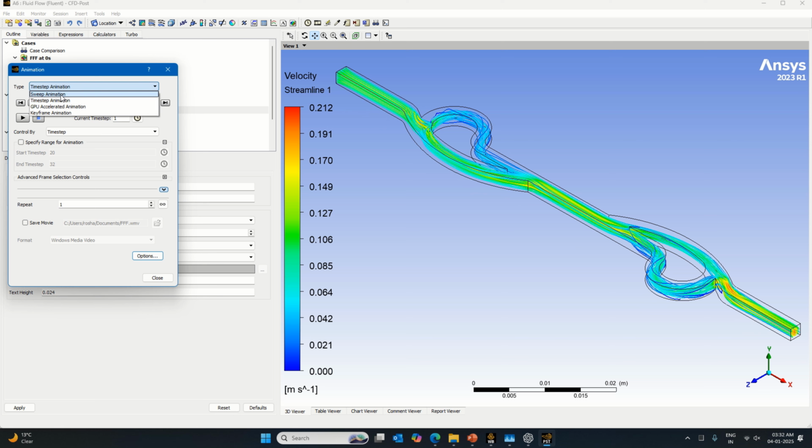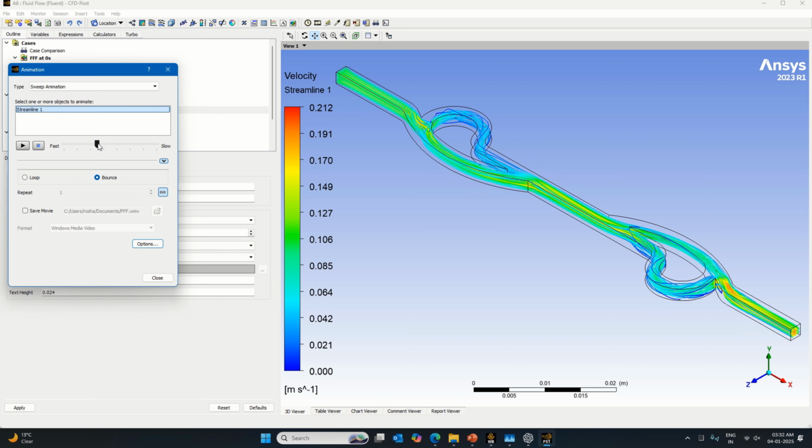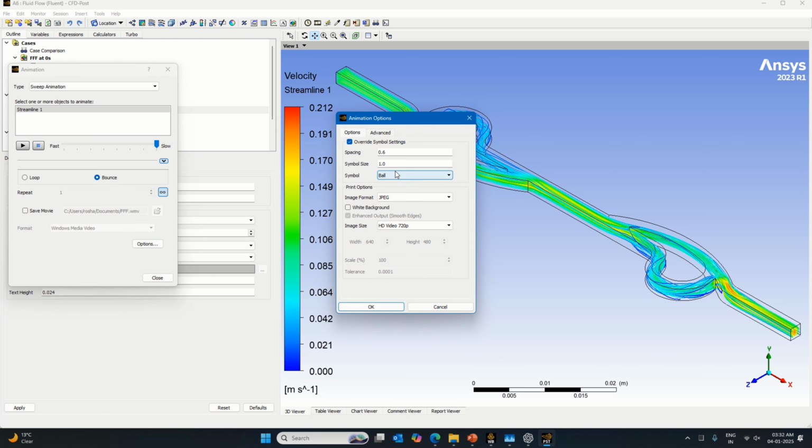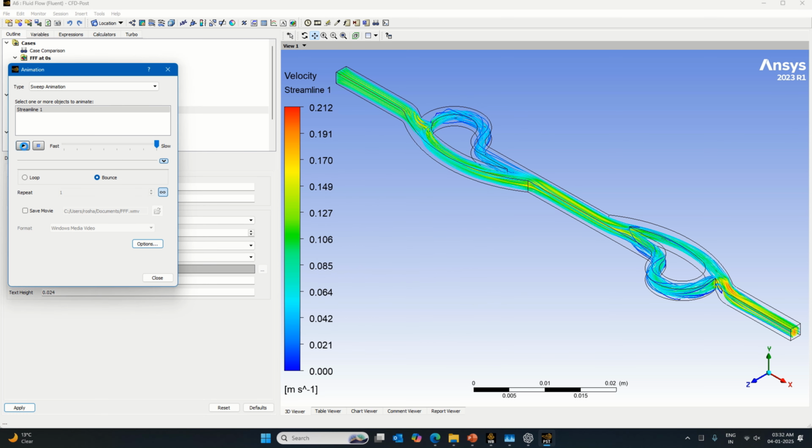Now select the time sweep animation, streamline, make it slow, and let's click on okay. One more thing: I will set the symbol size slightly lower so as to visualize it in a better way. So you can see how the particles are moving from inlet to outlet. In this way, this is how the fluid flow simulation can be visualized for the Tesla valve.